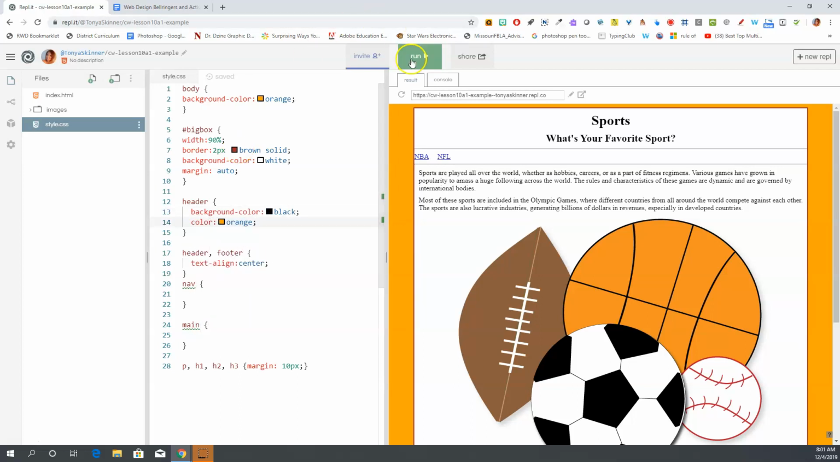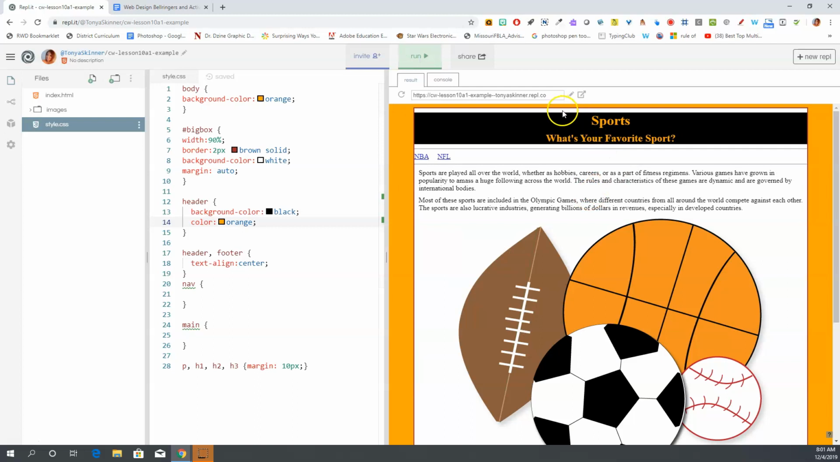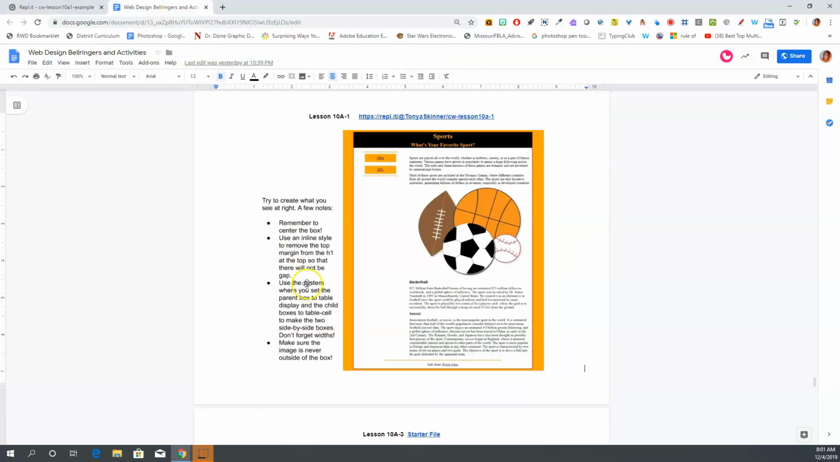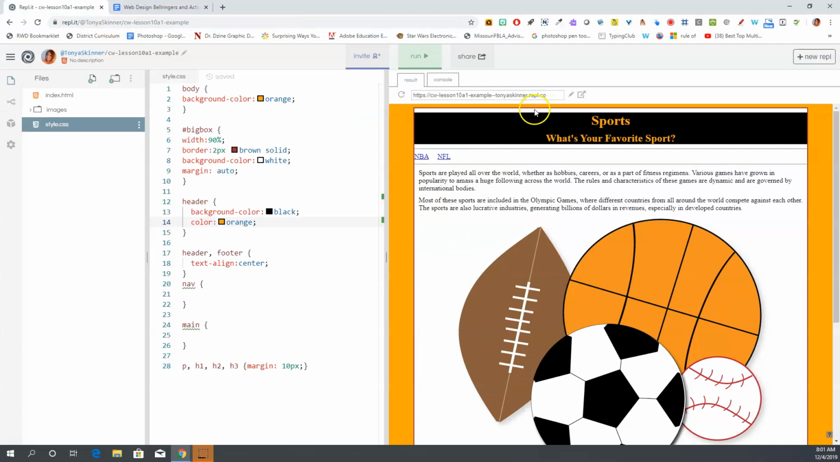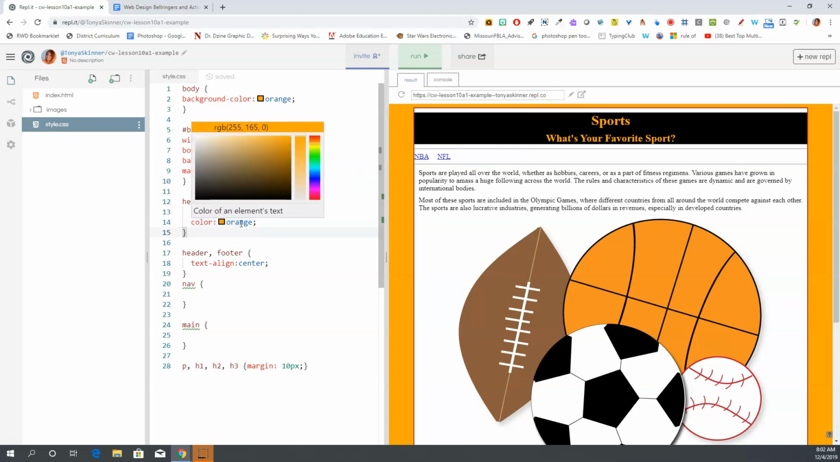Now, if we run this, we're going to notice a gap here, and that gap is created, and as I put a note here too, use an inline style to remove the top margin. So H1s automatically have a top margin, and that top margin always interferes up here and creates a gap. So we're just going to go ahead and take that off that H1 on that one.